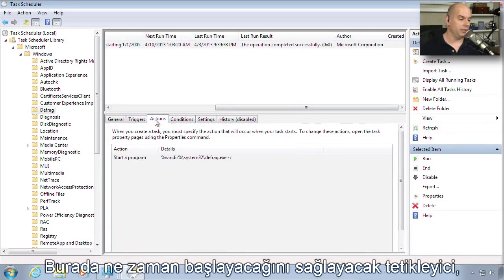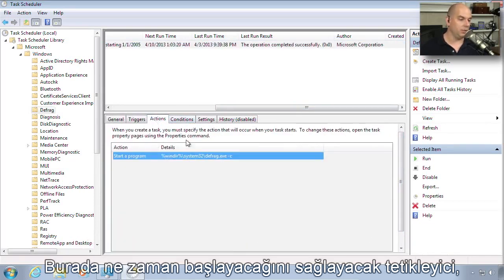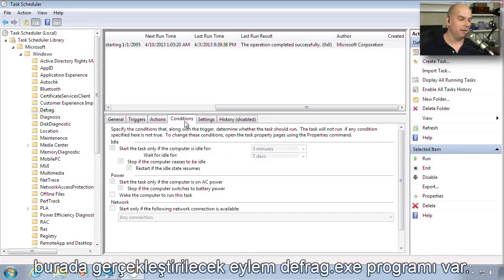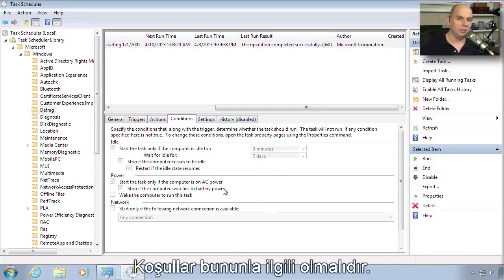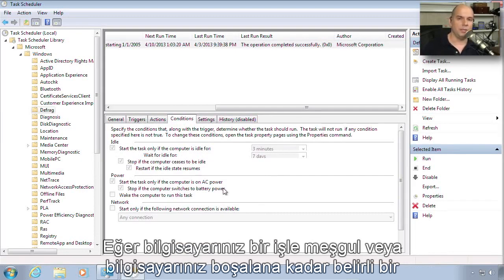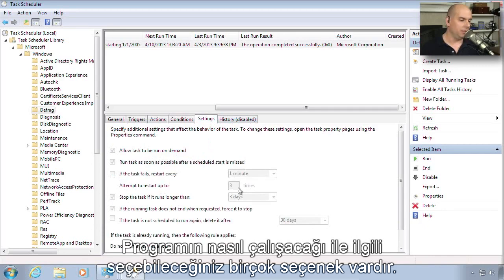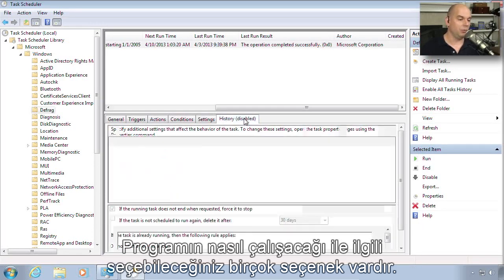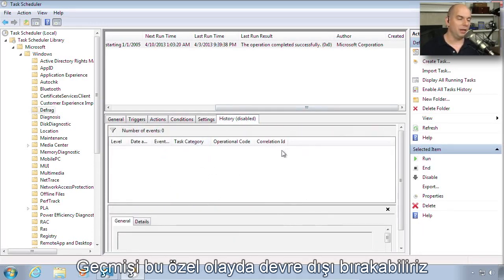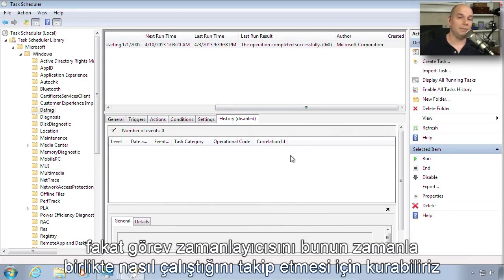Here are the triggers of when they start. Here's the action that occurs. It runs the defrag.exe program. And the conditions that must be associated with that. Maybe you don't want this task to run if the computer's busy doing something else. Maybe you want it to wait until the computer is idle for a certain amount of time, and only then will you run the program. There are different settings to choose how the application will run, and we've disabled history on this particular event, but you could set up Task Scheduler to keep track of how this has run over the period of time that you have set.